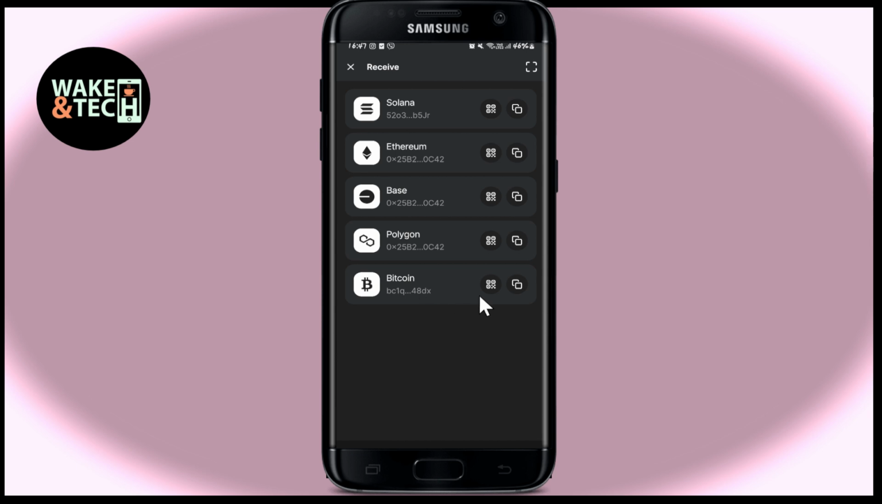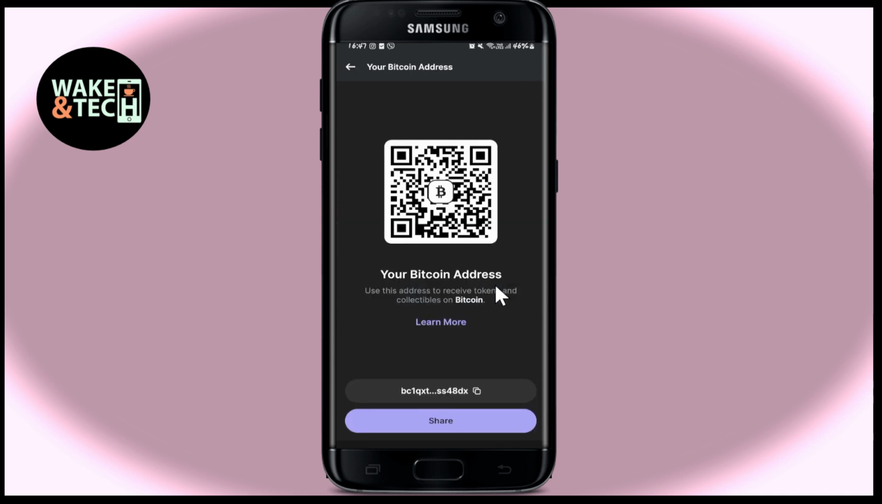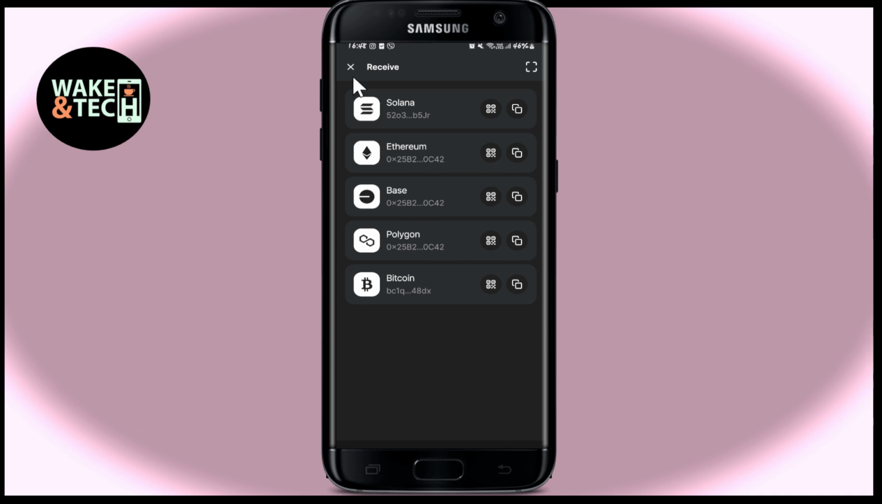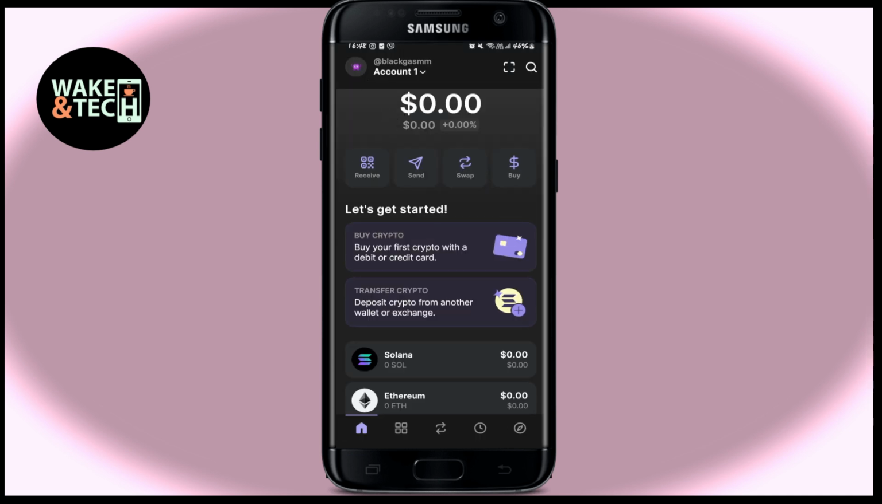After it is copied to your clipboard, you can simply paste it within your message to anyone who wishes to send you Bitcoin. You may also tap on the QR code icon, and this will display a QR code that you can share with anyone in order to receive Bitcoin. You may tap on the share button to share this QR code directly. Once any individual scans this QR code from their Phantom Wallet application, they will be able to send Bitcoin into your wallet directly. And there you have it.